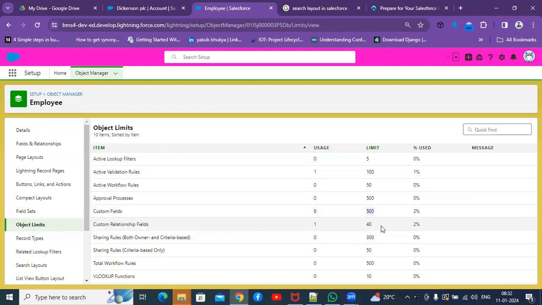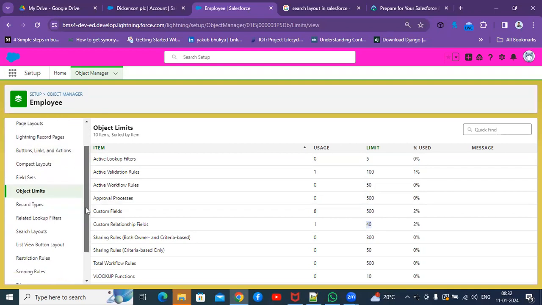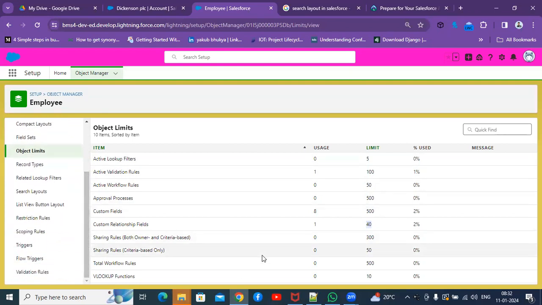Custom relationship fields. Coming to the lookup fields or master-detail relationships, in total we can create 40. Sharing rules: we can create 50 sharing rules on an object. Total workflow rules. Like that, whatever the maximum limit is, we can see that from here. VLOOKUP functions 10. Like that, it gives all the object limits.